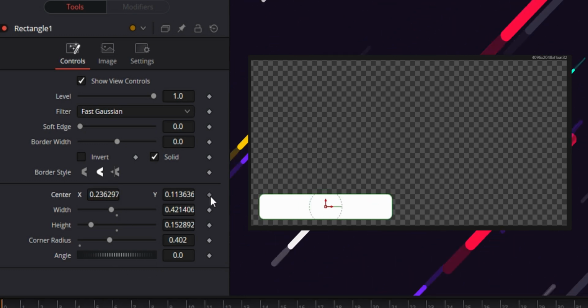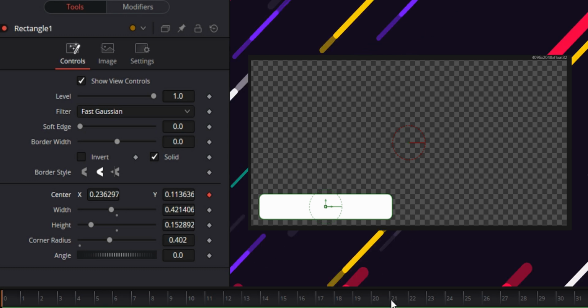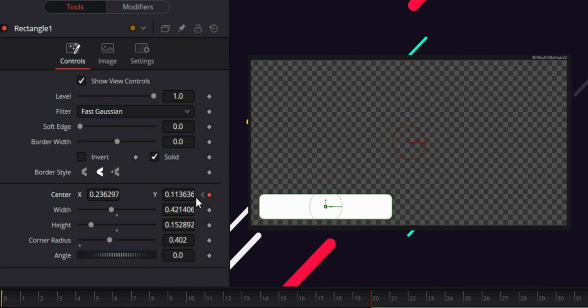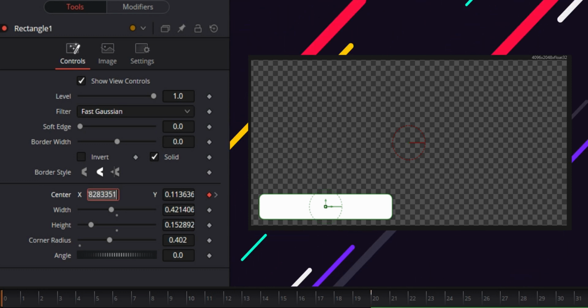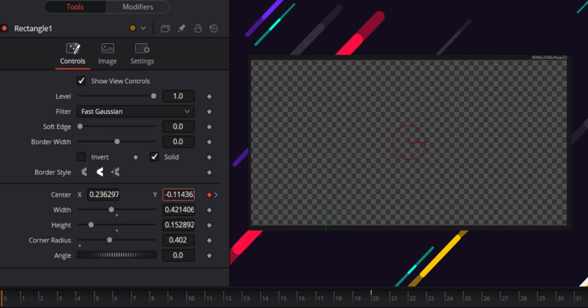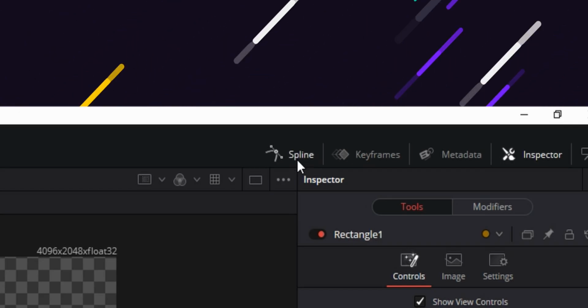So let's create a keyframe here and let's go to frame 20 and we're gonna click the keyframe button again. And we're gonna click this little arrow to go back to frame zero. And then we're gonna go on the Y axis and drag this down. Like so. Now let's click on the spline button in the top right corner.